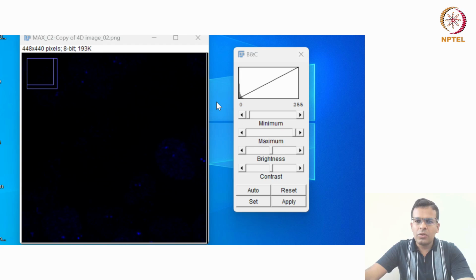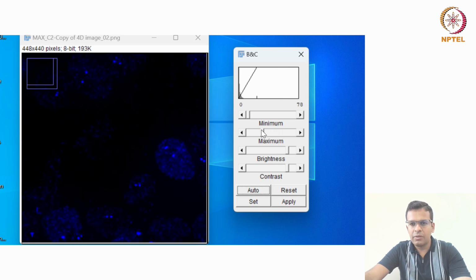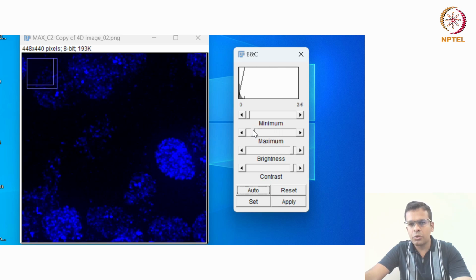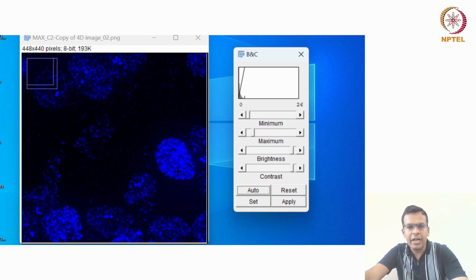Now you cannot see the structures because all the pixels are being displayed. But now what I will do is change the maximum pixel value to only those pixels which are showing some bright signal. Now you can see the structures in this image. This image has all the information of all the 256 gray levels, but I asked the software to display only the bright pixels.